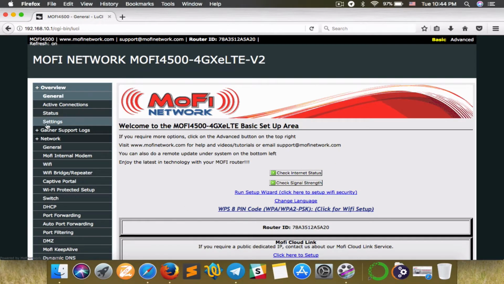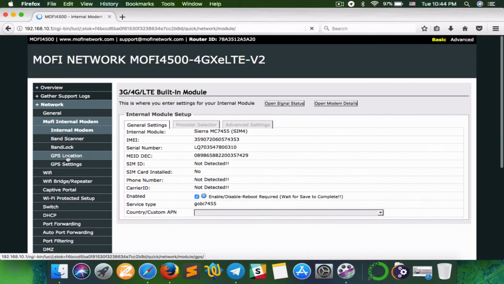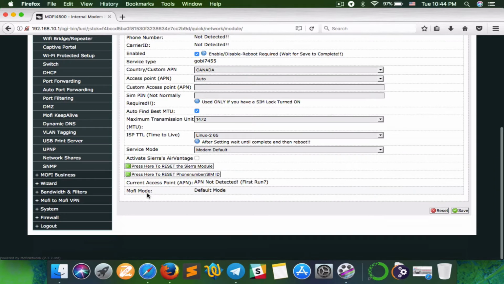After we are in, just below Network, you should be able to locate MOFI Internal Modem. Let's go there. And if you scroll a little bit below, you'll see a little green icon that says "Press here to reset the Sierra module."